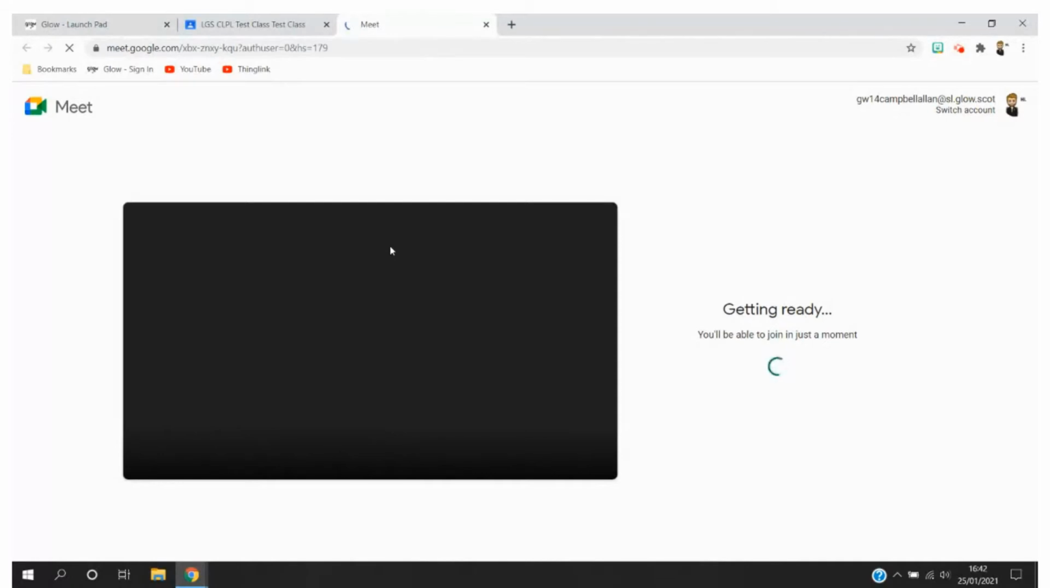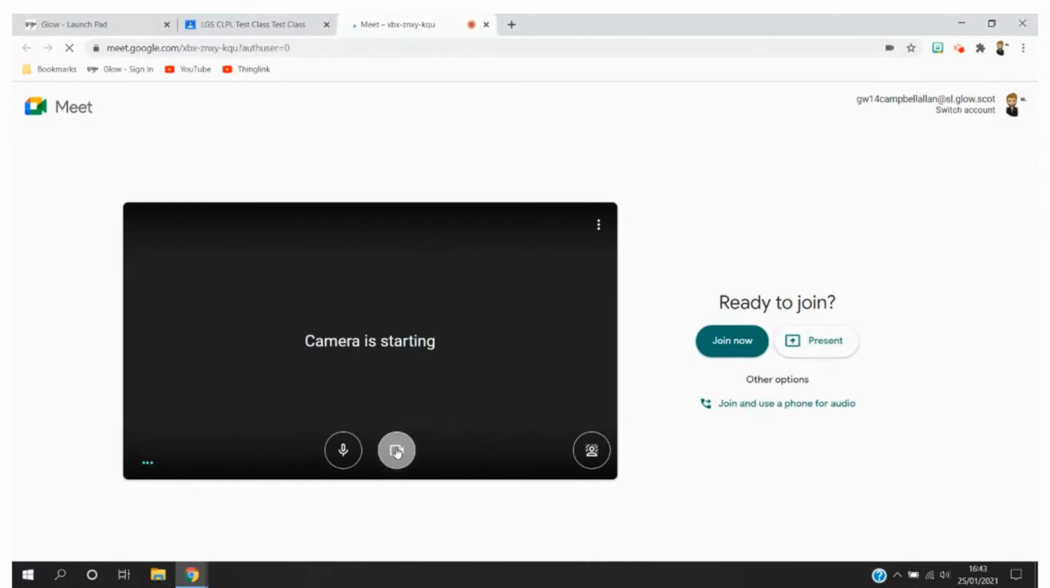Really straightforward, but it's just something that South Lanarkshire Council, in partnership with Google, have got in place to make sure that no child is left unattended in a Meet on their own. We wouldn't have you sitting on your own in a class in the physical building, so we wouldn't have it on here either.